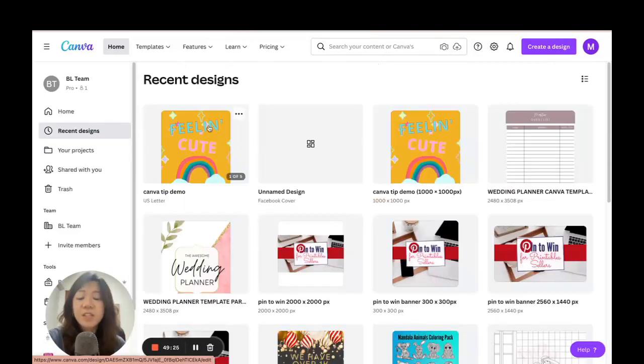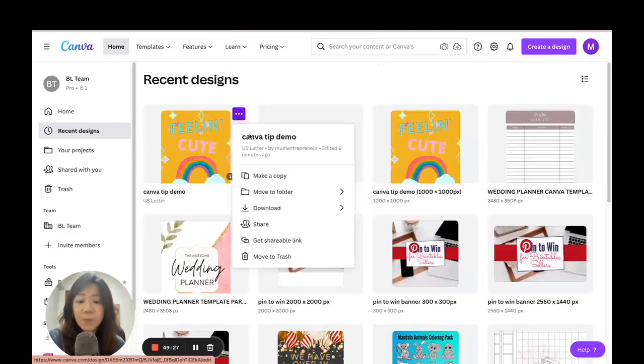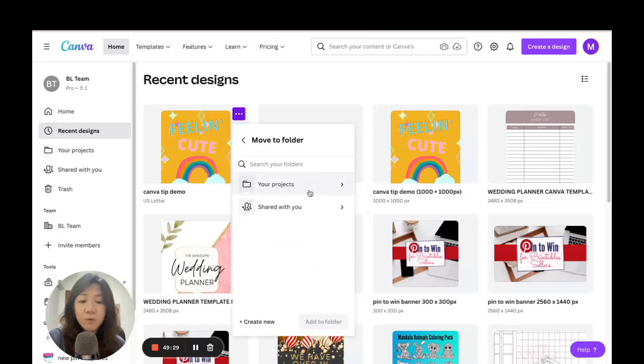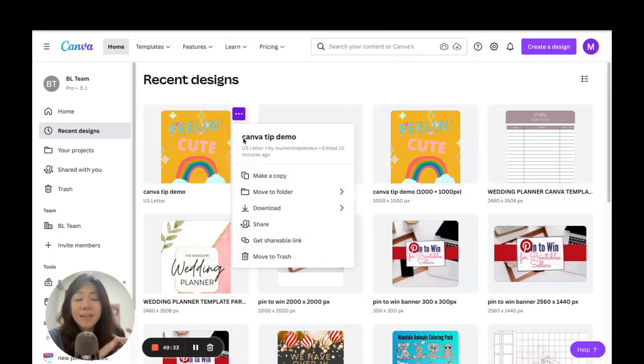And for example, I have this new design. I click on this ellipse menu. I can actually move to folder and choose one of the folders that I have. So then it basically helps you streamline your work processes by getting your projects more organized.